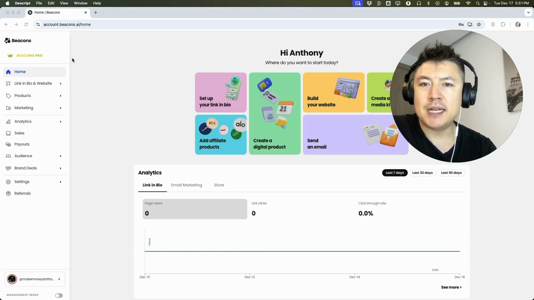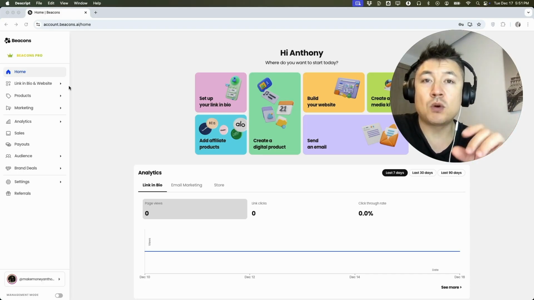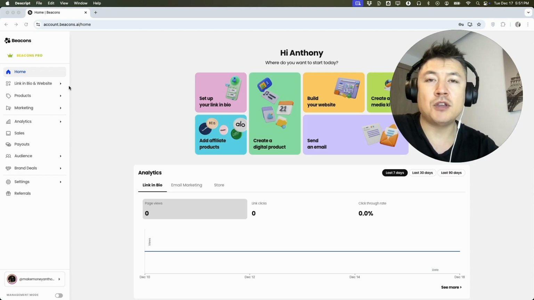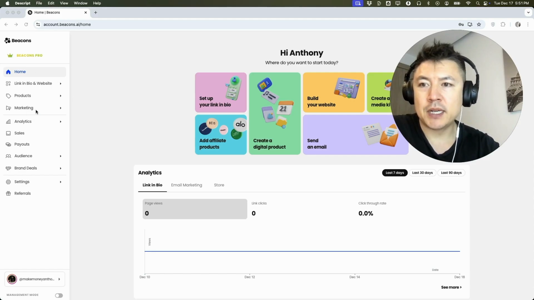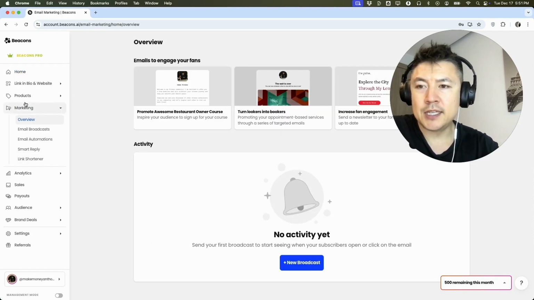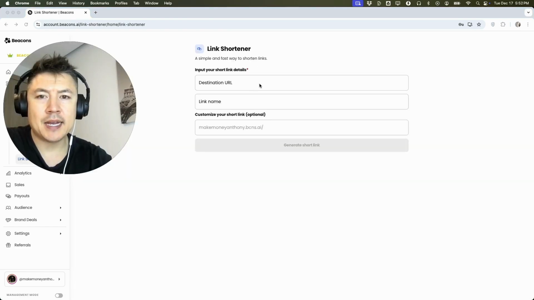But I've already opened up my Beacon account and this is the home screen. Now, before we go any further, I want to let you know that in order to shorten a link in your Beacons account, you do have to have the Pro version. But as long as you have the Pro version, like I do, in order to shorten a link, what you're going to do is here on the left side, you want to click on marketing. Okay, once you do that, you're going to see this drop down menu and click on link shortener. Okay, guys, so here is where you can go ahead and shorten a link.